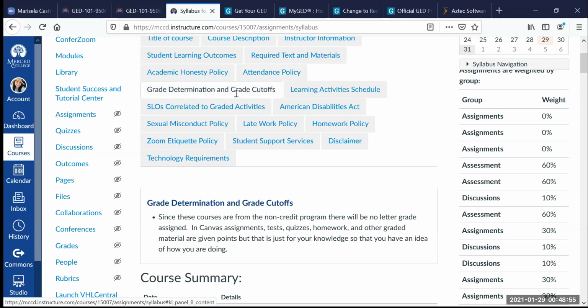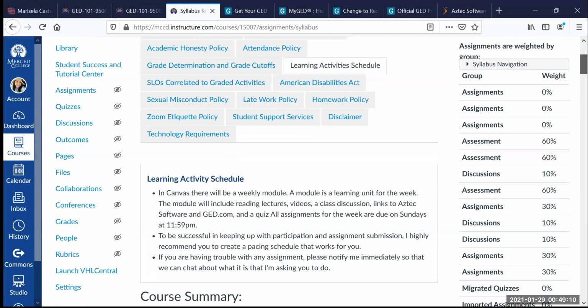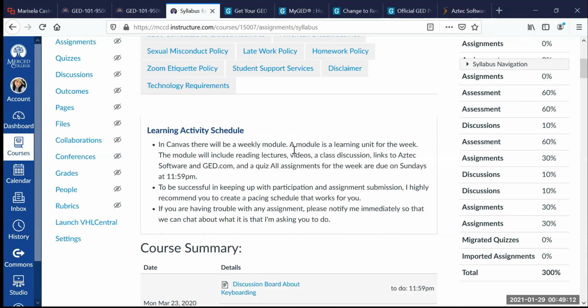Grade. In this class, there is no assigned grade. Everything that I have, quizzes and everything, is just so that you know how you are doing. The learning activities, well, basically, I quickly described that every week you will have a module, which is a group of documents that are assigned for the week.